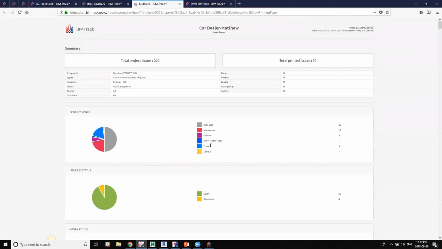So again, we retain that link back to our project, back to the individual issue itself, but we also retain that static information which lets us compare reports from one week to the next.